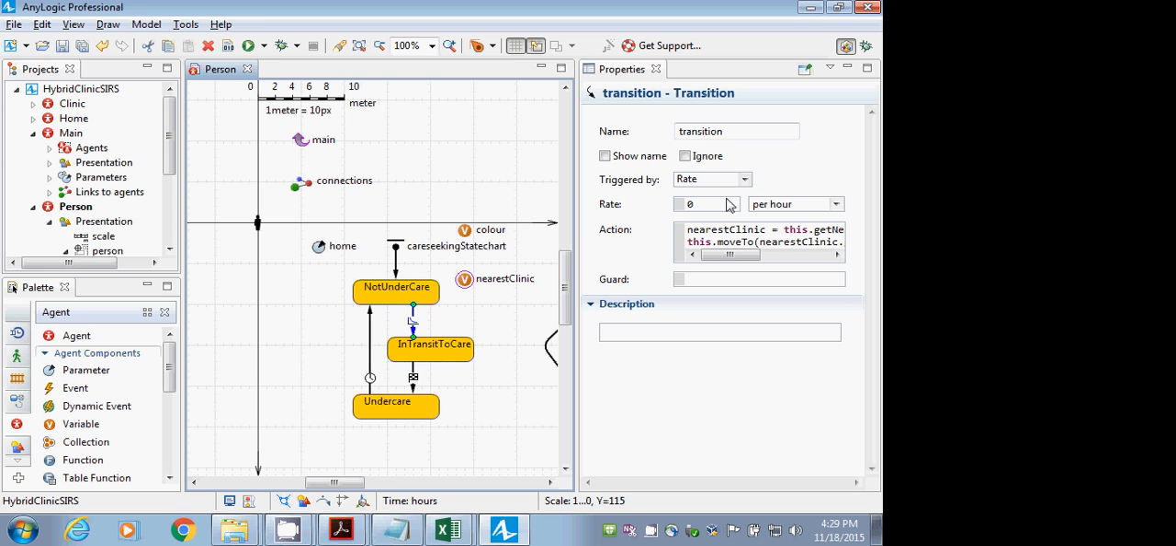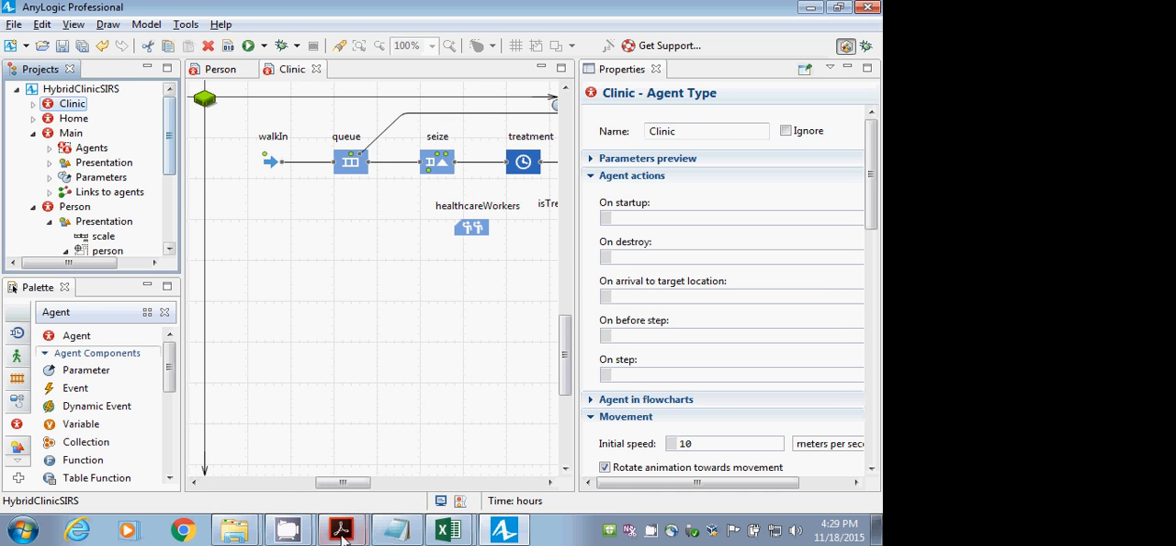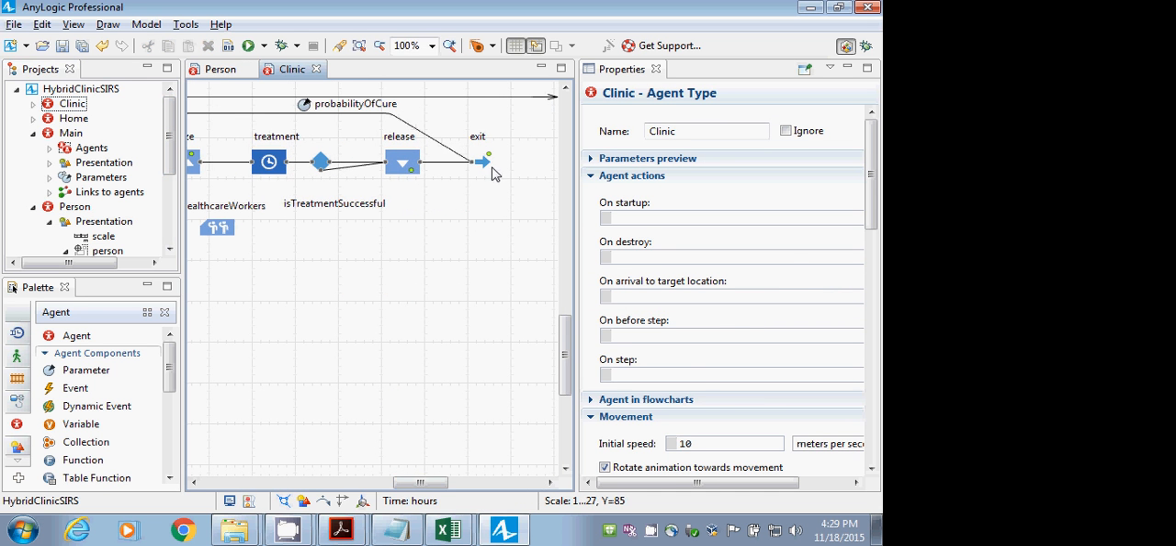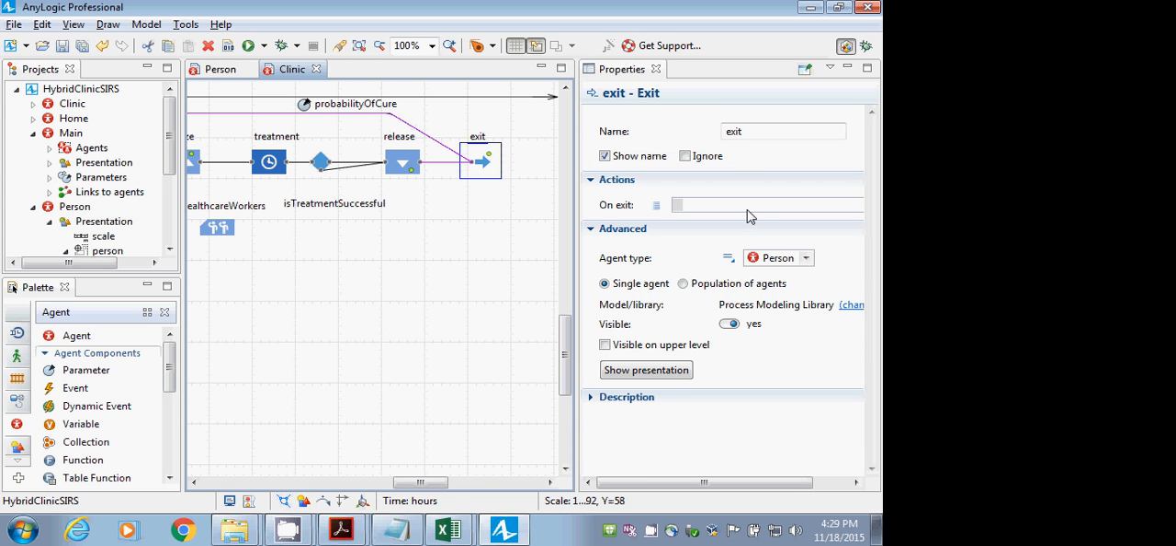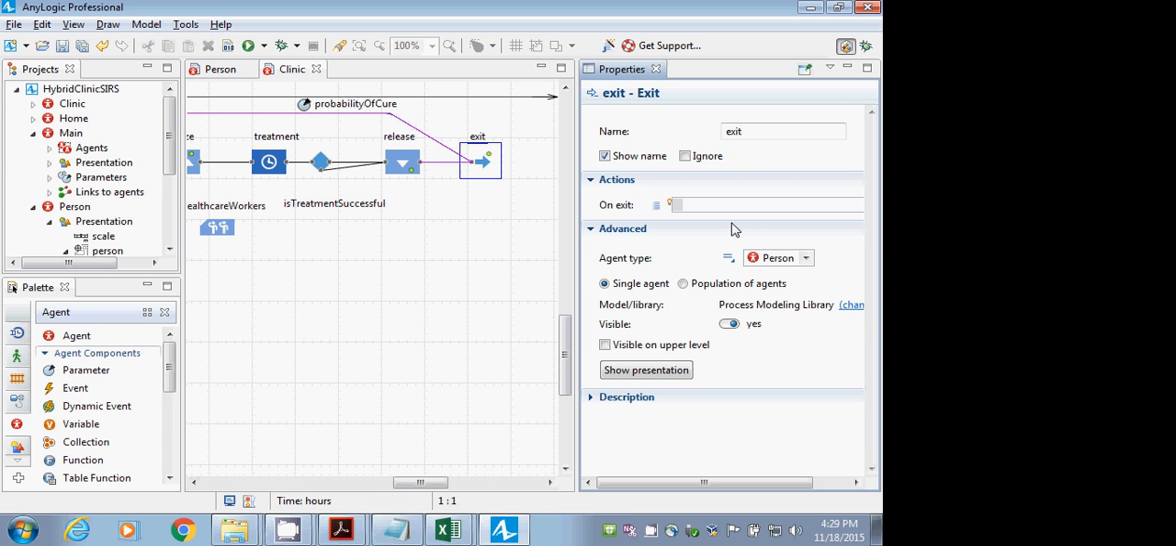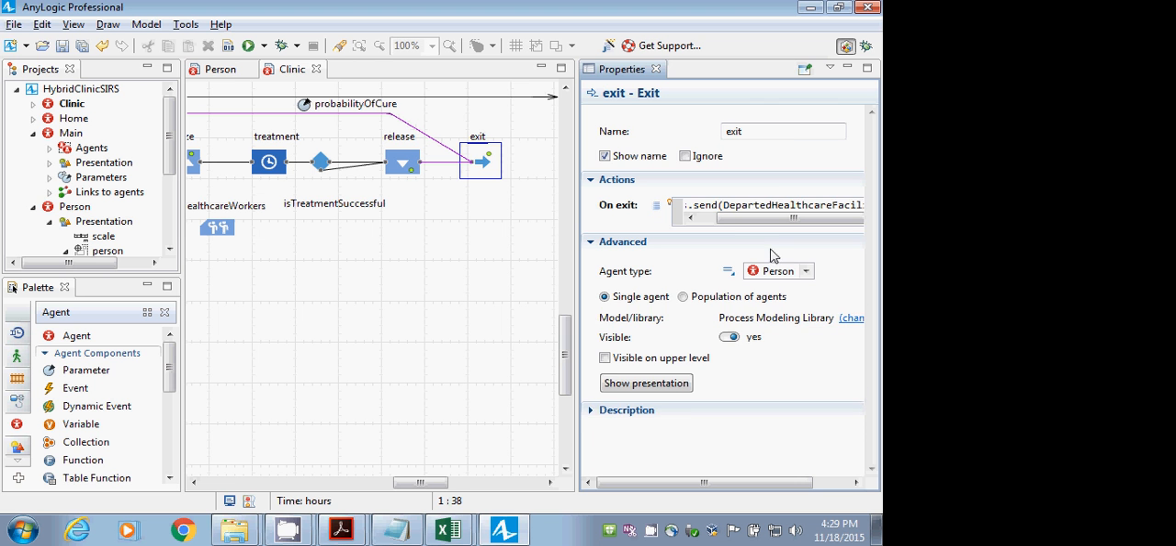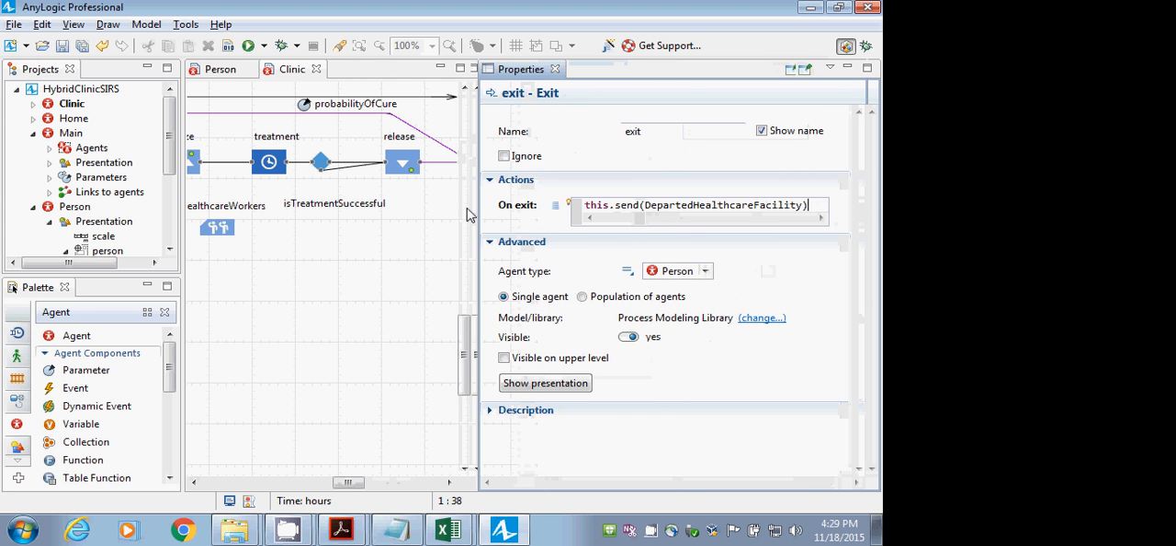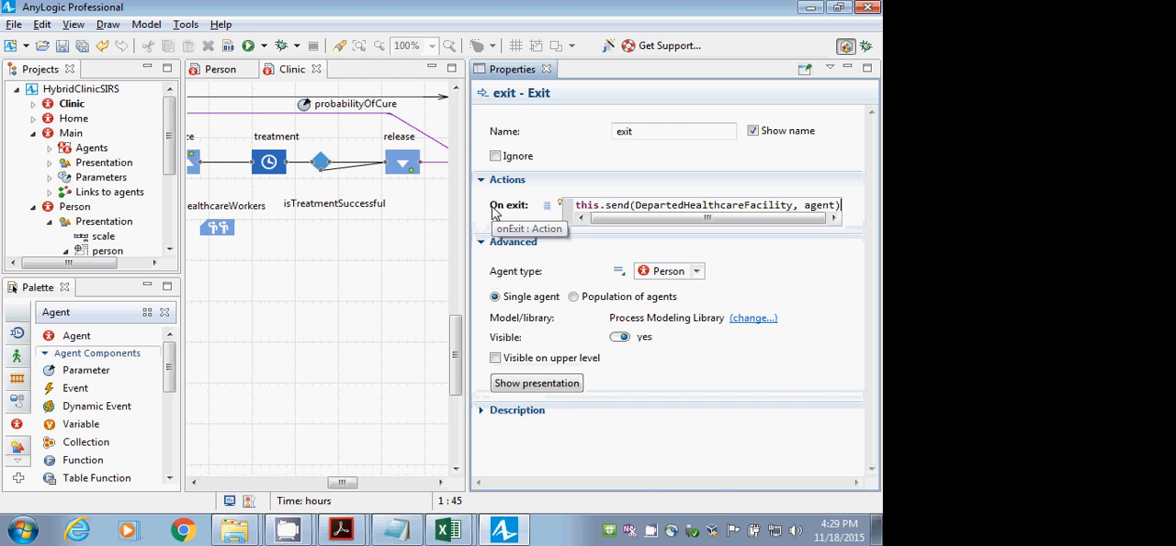Ladies and gentlemen, oh yes, I'm sorry, there's one other thing we want to do in the clinic, and that's associated with the exit action. This exit action needs to do something. It needs to send the person, how do we refer to the person? Anyone remember? Agent. We need to send them a departed from healthcare facility message. Okay? Back to the agent. We're sending it to the agent saying, you've left the healthcare facility. Now, you're done with that process.